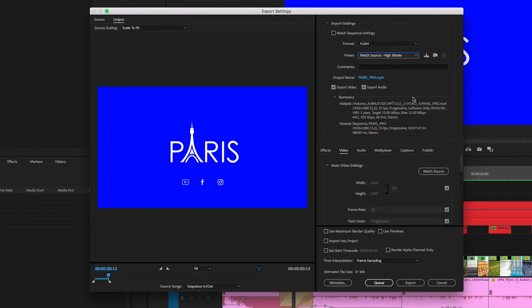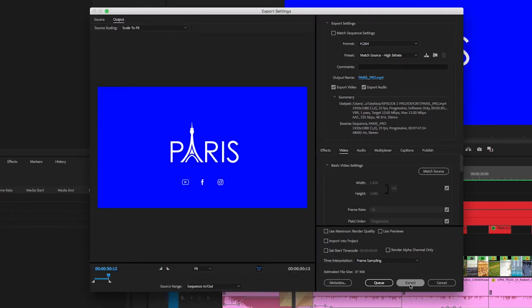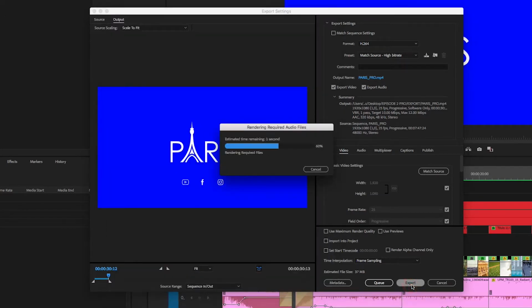We click on Output Name in order to name our video and select the folder we want it to be saved in. We name the video, select the export folder we have previously created, then we save it. Last step, we click Export. We wait a few minutes until the video is exported. This process will work according to the power of your computer.